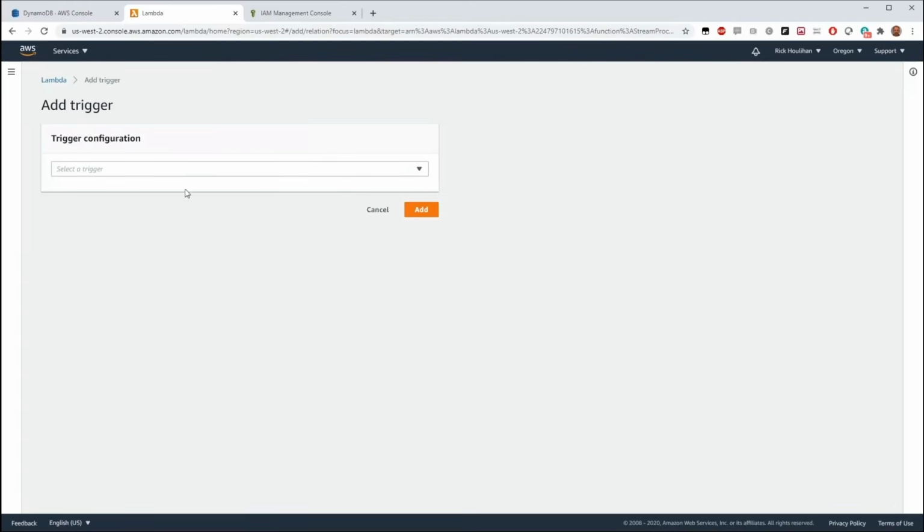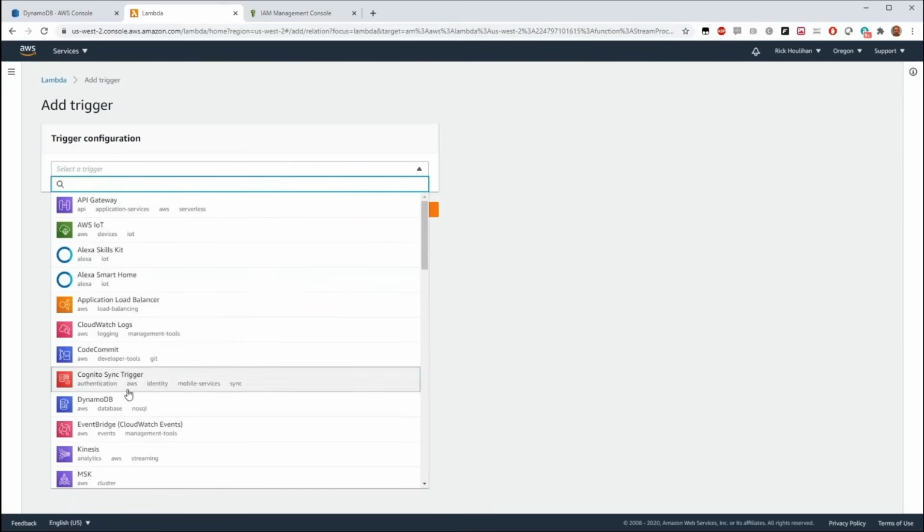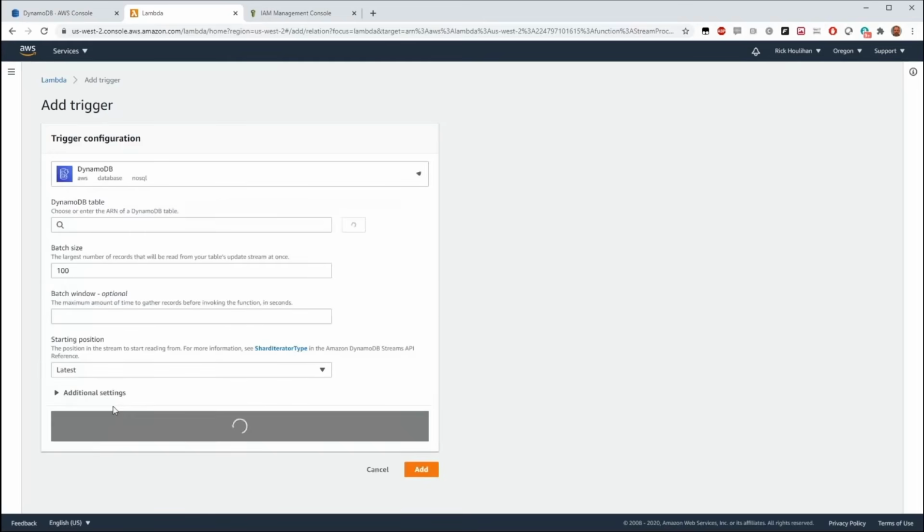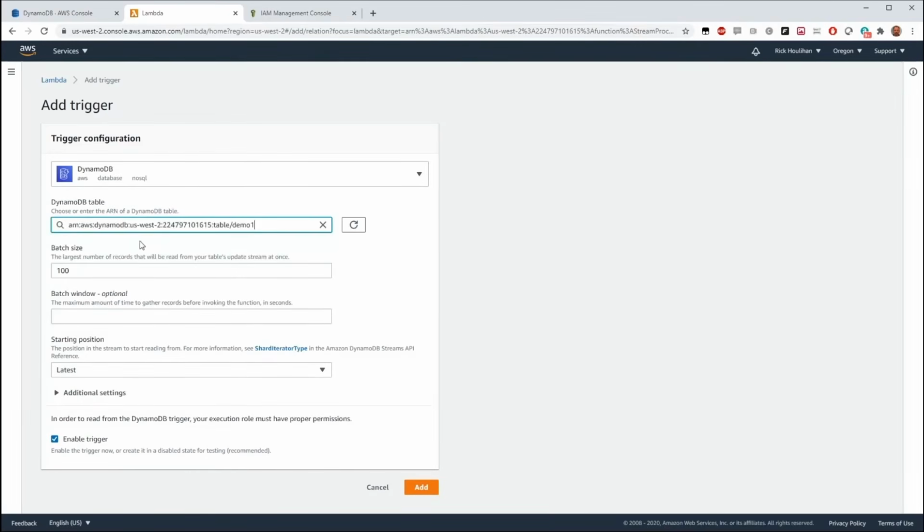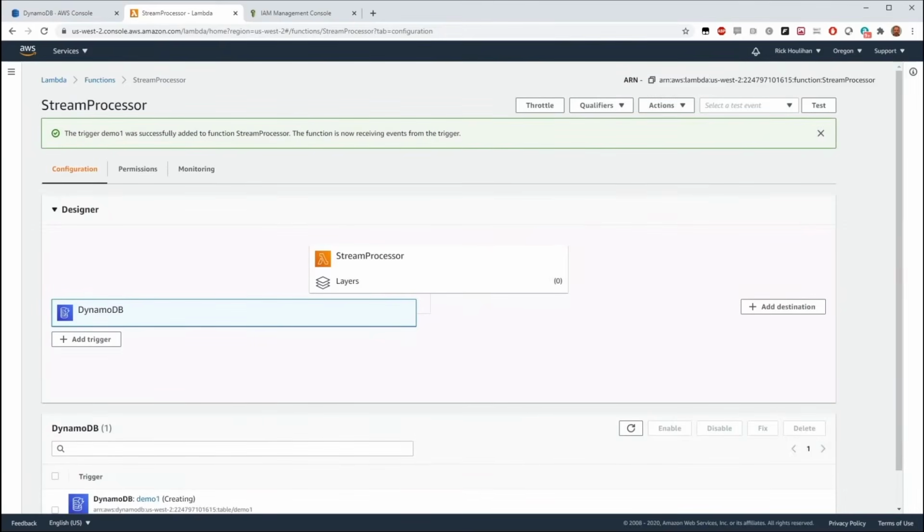Let's go ahead and add a trigger. Many sources can trigger a Lambda function. The one we're interested in right now is DynamoDB. We're interested in the demo1 table. Again, default batch size 100. That's all we need to do. We can go ahead and add this trigger to the function. Now we're ready to go.